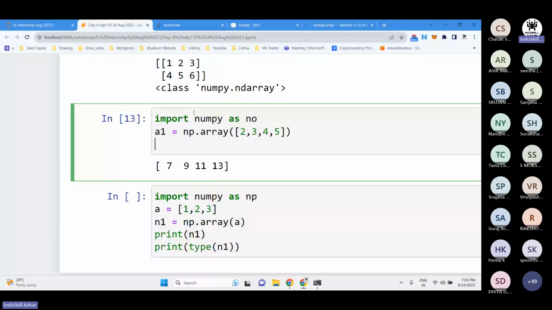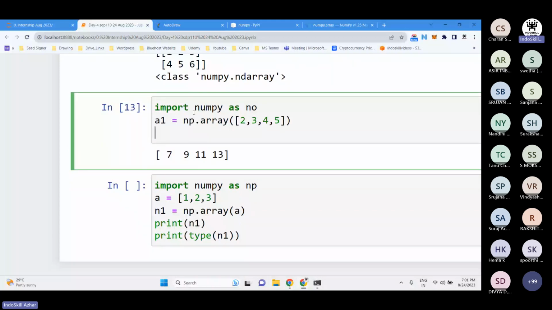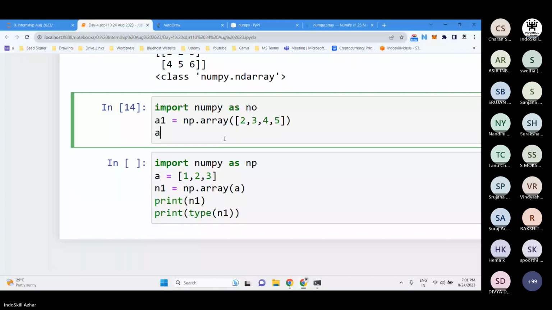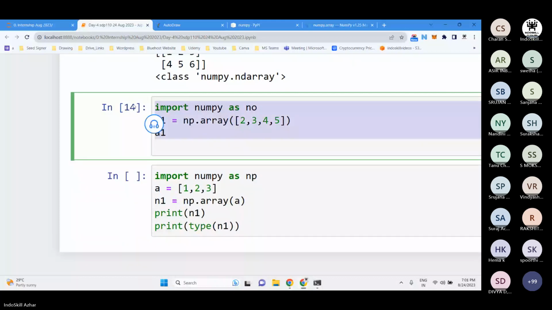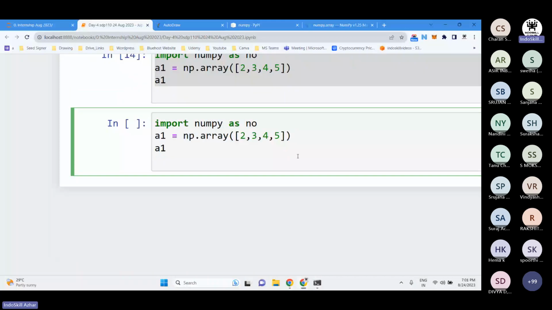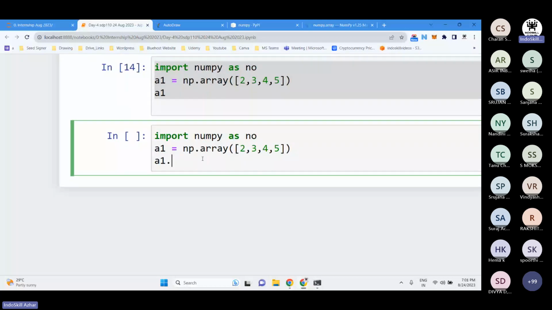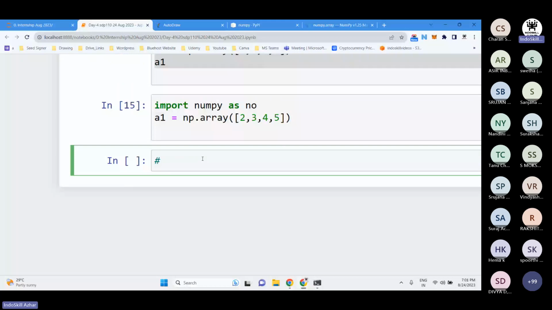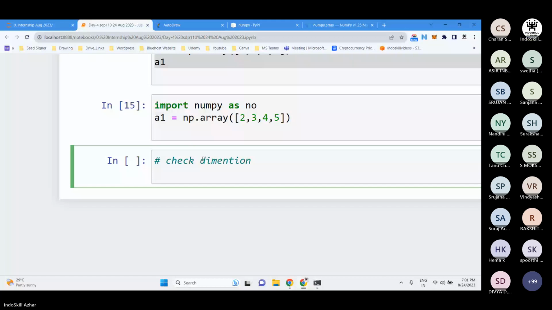Okay, listen guys. Here we have a numpy array. Let me print this a1. Suppose I want to understand what is a dimension. So I'll say check dimension of given data. Here there are some functions, a dot ndim.